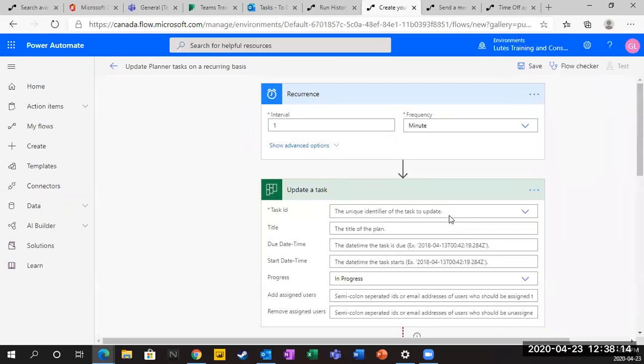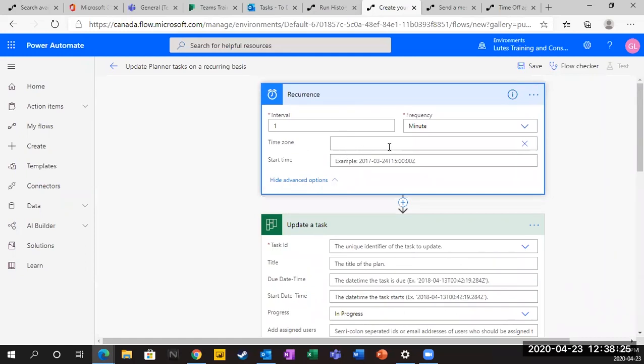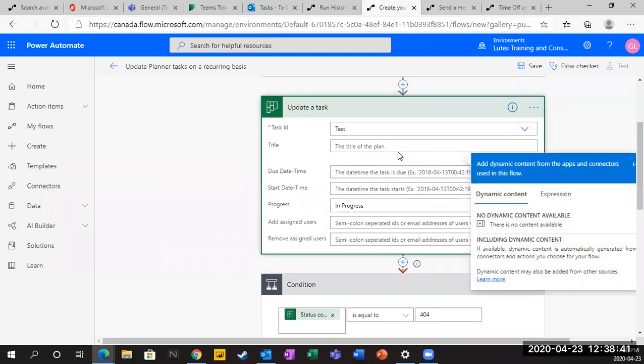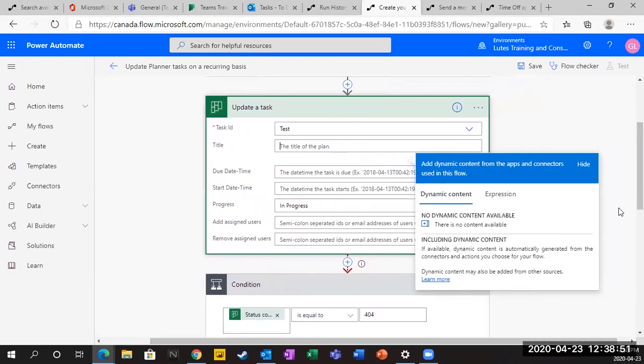Once again, it takes me to an additional step where I can set intervals, the frequency. Right? I can even set it to a specific time zone or a specific starting time. Then have it update the task, right? Title of the plan. So there's my test, right? I could put in a title. Here, it lets me know about the dynamic content. I'll just move over so you can read the whole thing here. It always kind of moves like that.